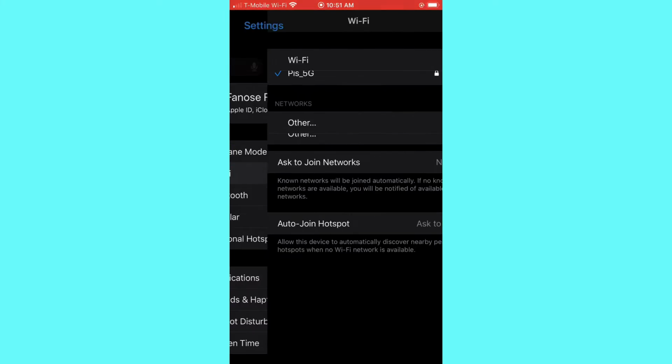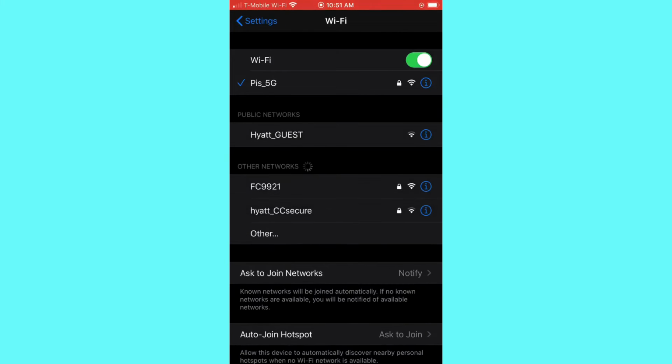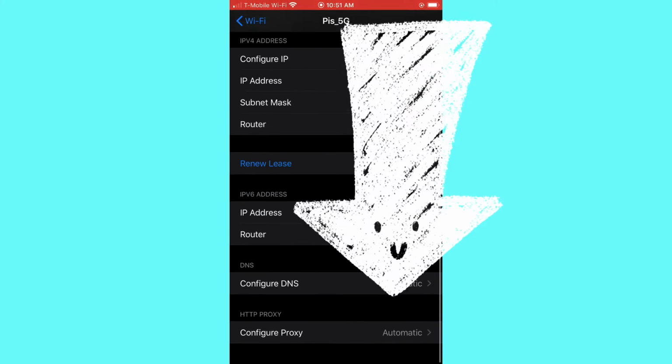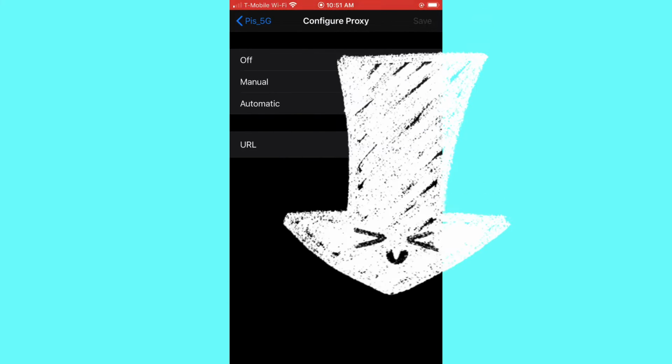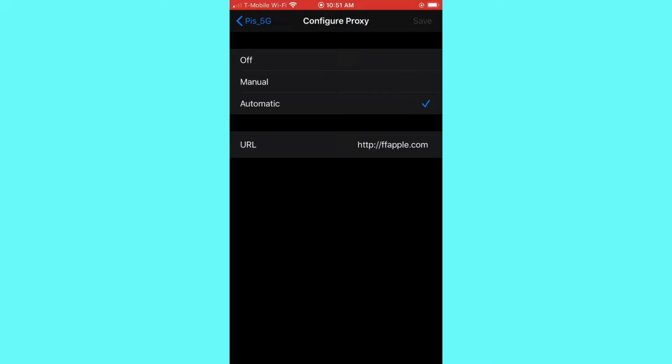So guys, the first thing we have to do is go to your settings and click your Wi-Fi, then click the icon right here and scroll down and you'll see the proxy. Just click the proxy and make sure you put the proxy on automatic and make sure you enter this link. The link will be in the description. Just copy paste it right here, exactly the same thing. And after you do that, just save it and get out.